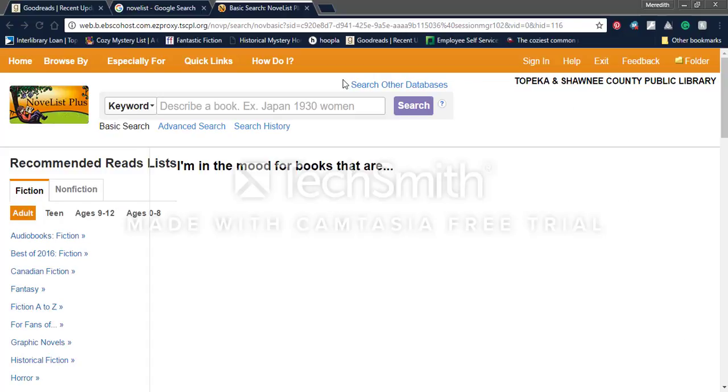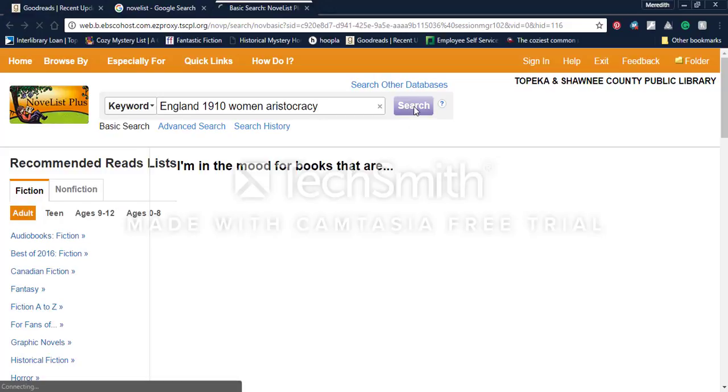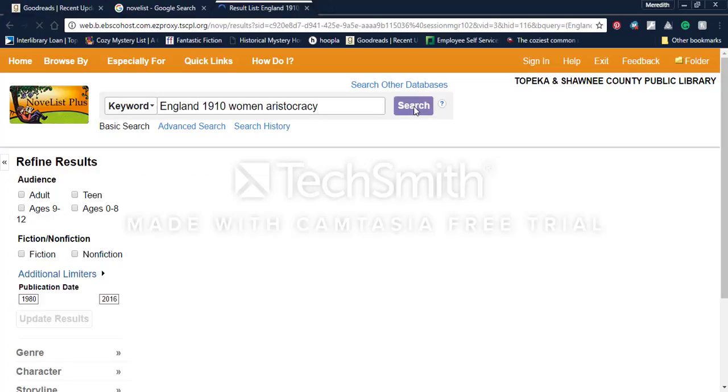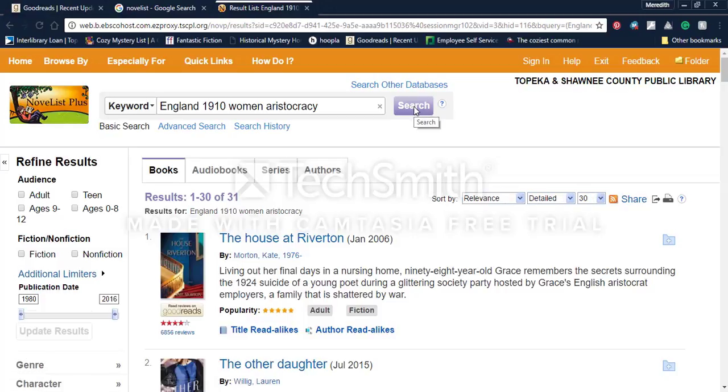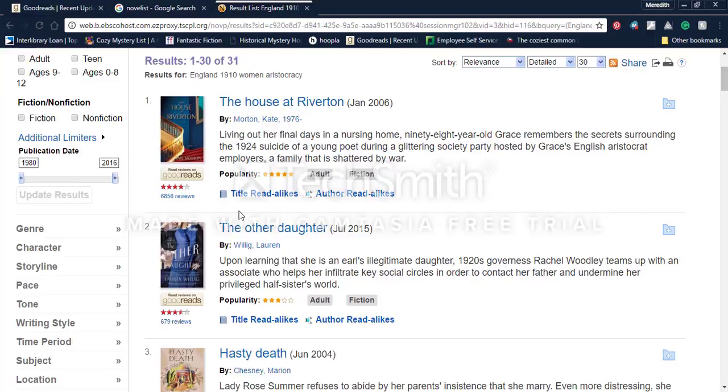So we're just going to start out with a basic keyword search. So I'm going to talk about England, 1910, women, aristocracy, just to see what comes up. Those are keywords that often relate to books that I personally typically read. So we're going to run this search, and the very first item that pops up is a book that I'm a big fan of, actually, The House at Riverton by Kate Morton.